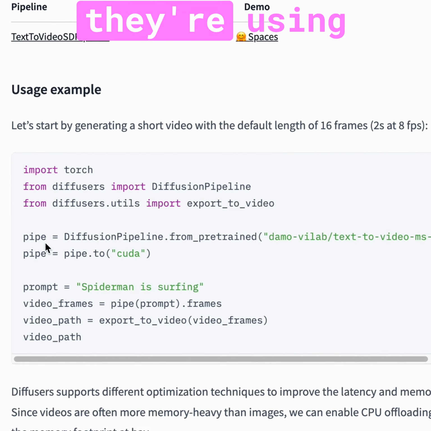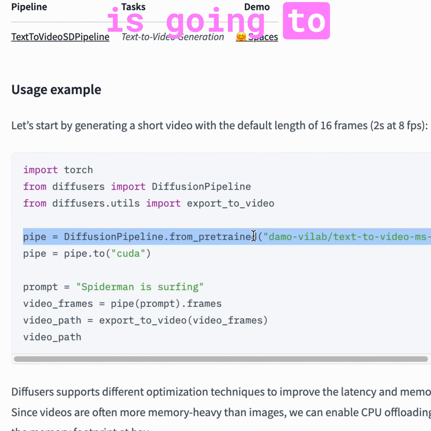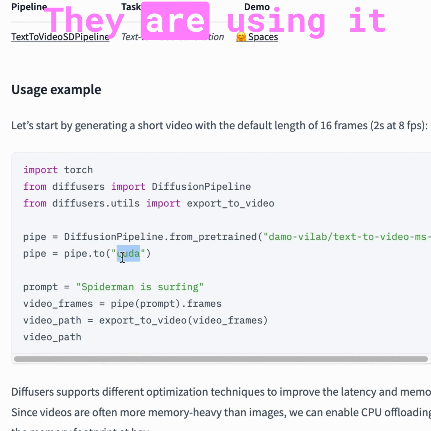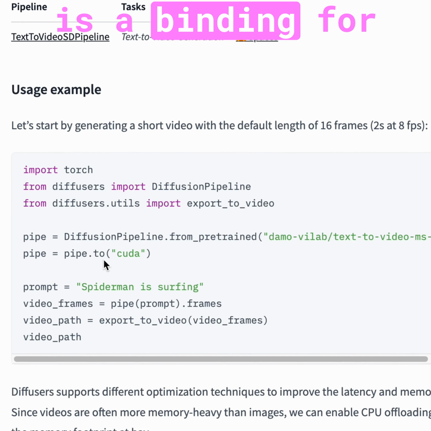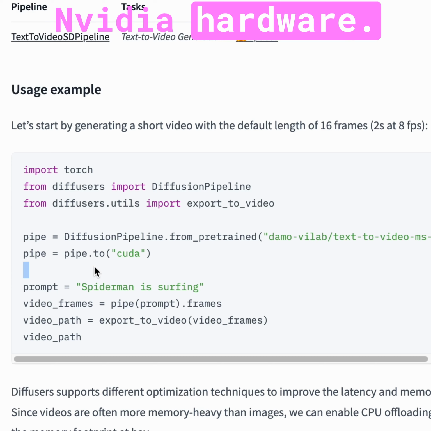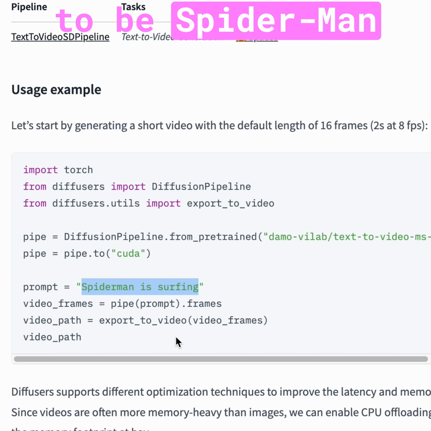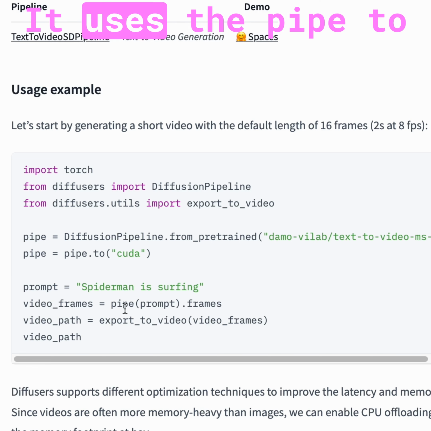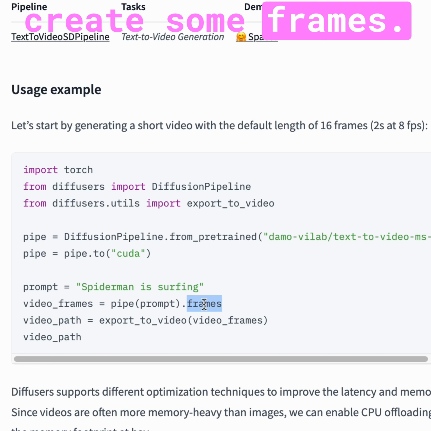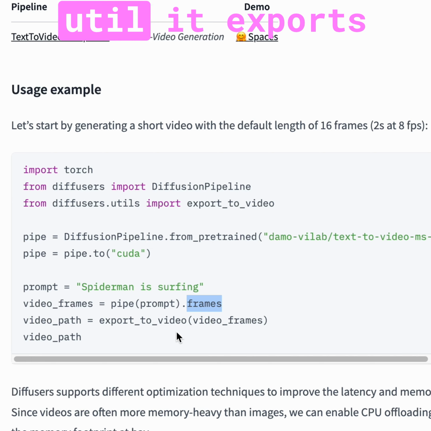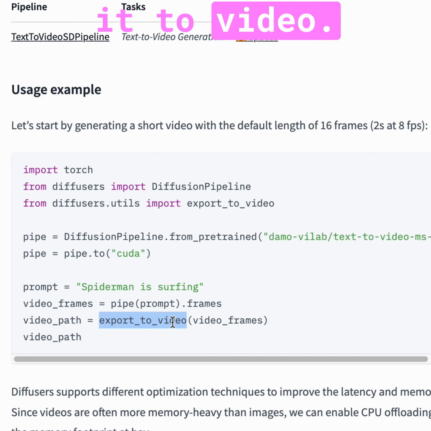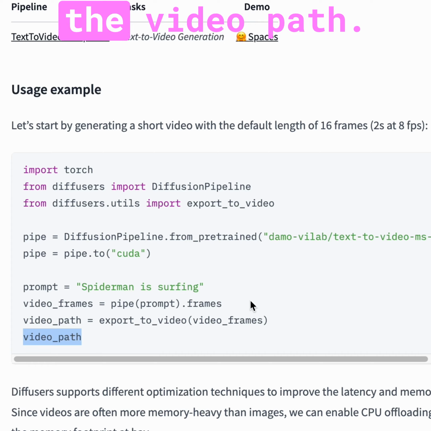So we see that they're using this pipe, which is going to pull the model. They are using it with CUDA, which is a binding for NVIDIA hardware. Then there's a prompt, and you can go ahead and get creative with it. It doesn't have to be Spider-Man surfing. It uses the pipe to create some frames, and then with this util, it exports it to video. Eventually, you're going to have the video path.